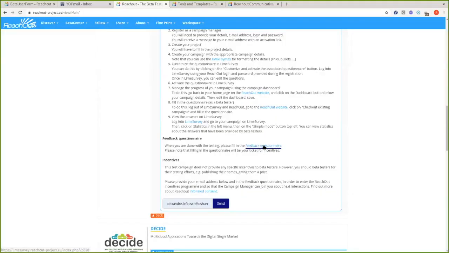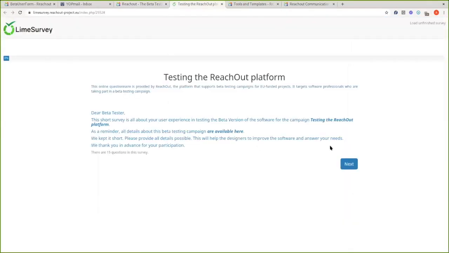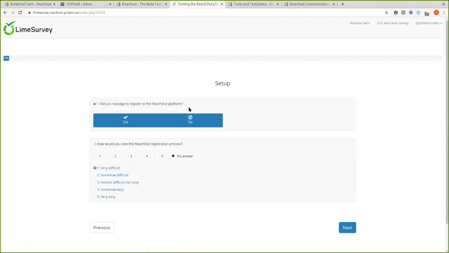I've read all the instructions. I know what to do. I've played with the software, so I can fill in the feedback questionnaire. And this is the feedback questionnaire that the beta tester will see. It reminds me about what it is, and there's a link back to the campaign if I need to. And then I can start filling in the answers.